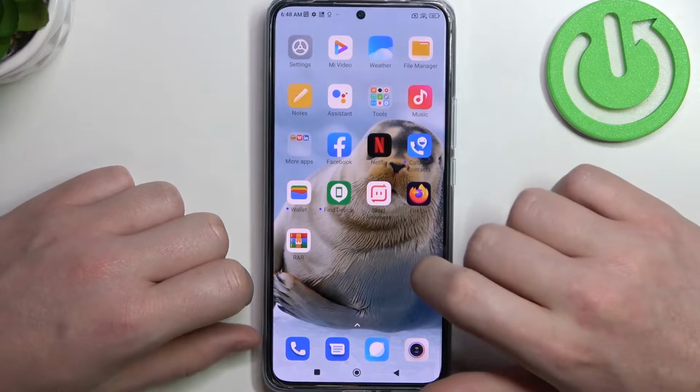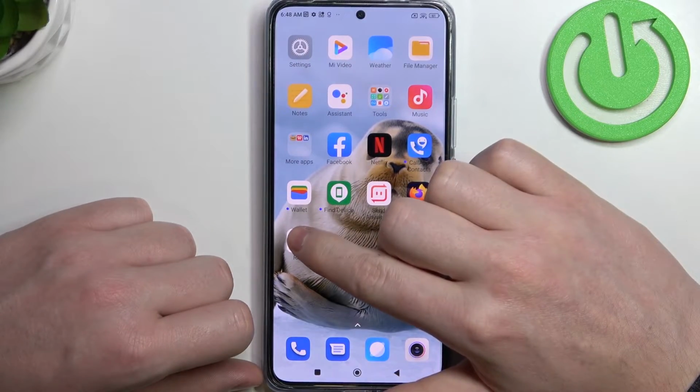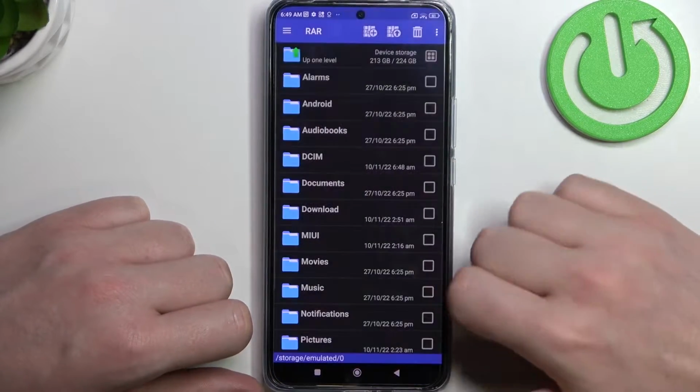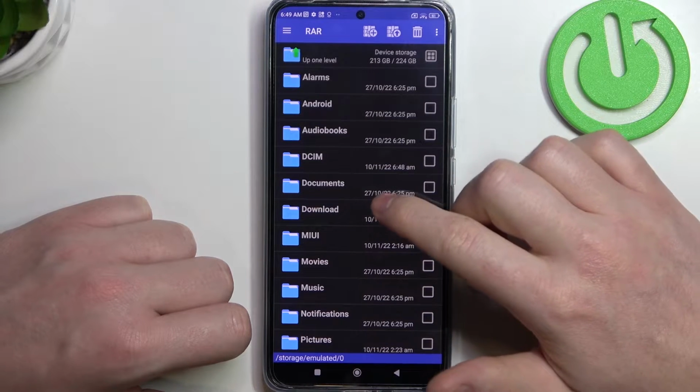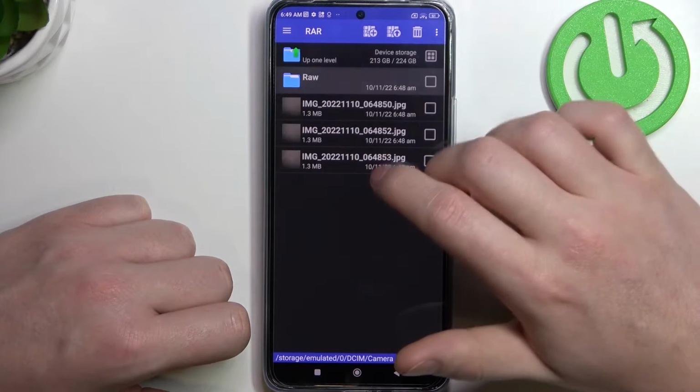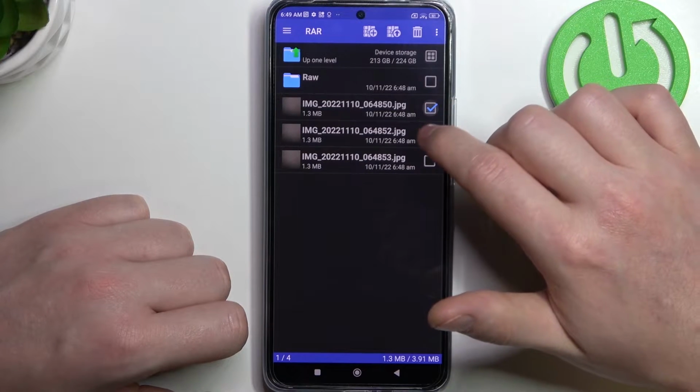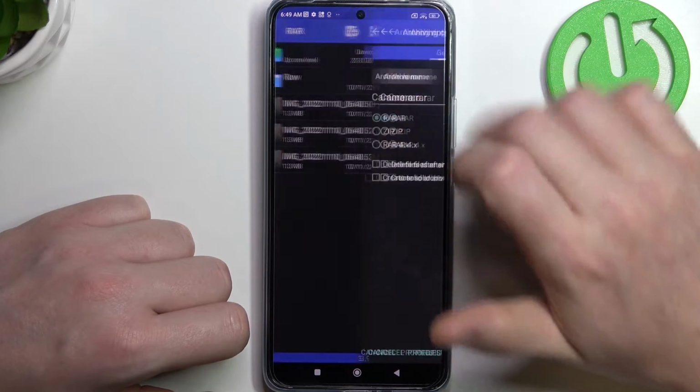So right here I just made some pictures. Now let's open the Rar app we shown you previously on how to download it. Select the folder that contains the files. Pick each of the file. Click on this plus button.